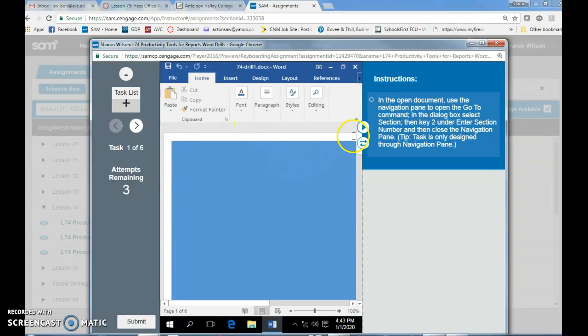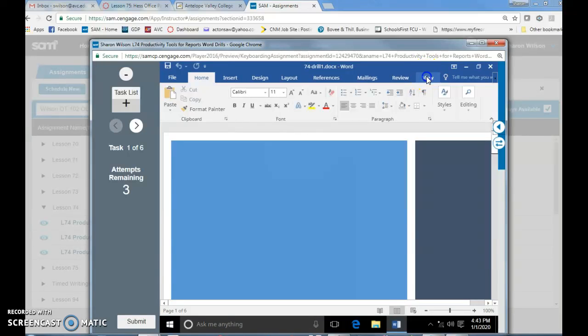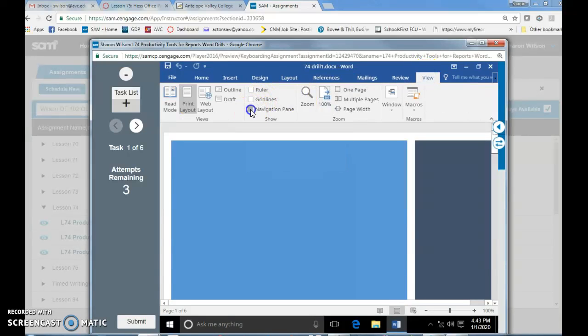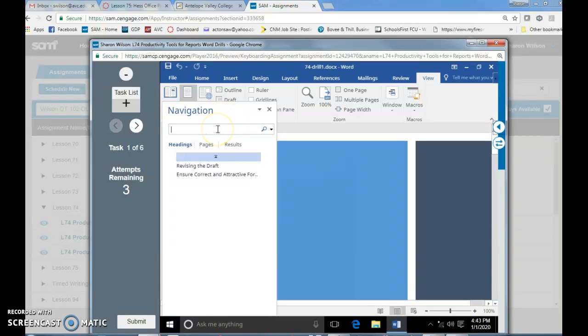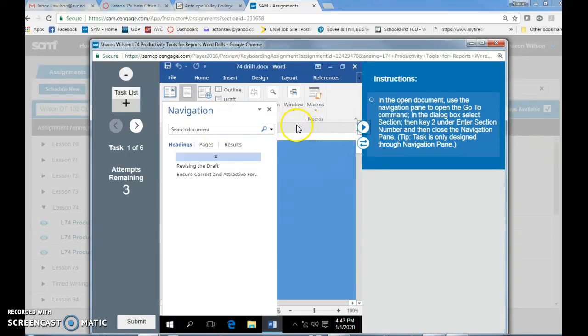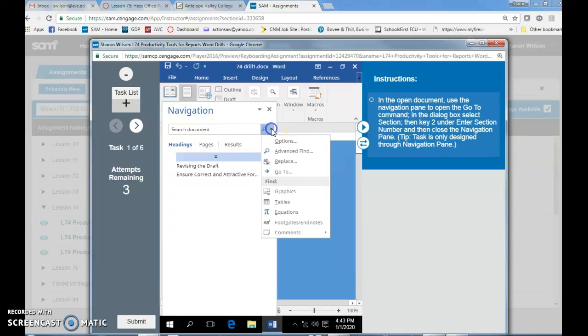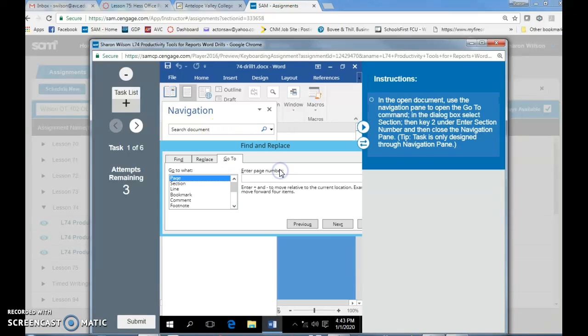Okay, what you have to be careful on this one is, notice down here it says tip, task is only designed through navigation pane. So you must do that. To get to the navigation pane, go to view, click on the navigation pane, and then follow the rest of the directions, because it says go to command. So click on the down arrow, go to, then section, and number 2, and then close the navigation pane.